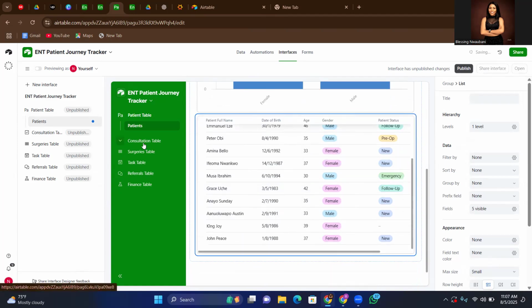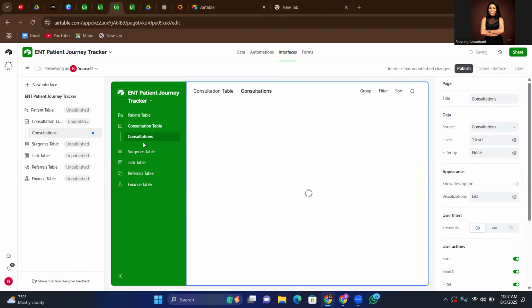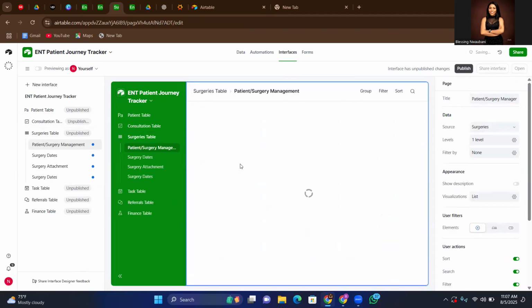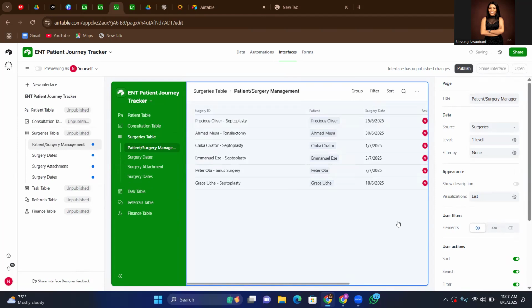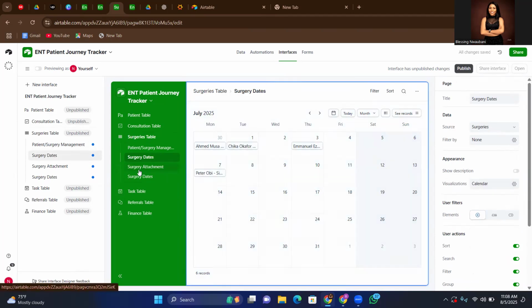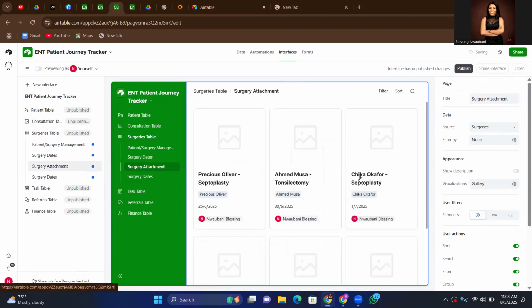So now let's move to the next table, which is the consultation table. So for the consultation table, I also used a list interface for that, as we can see right here. Now let's move to the next one, which is the surgery table interface. So for this interface, I used the list view, as we can see right here. And then I created another view, which helps us view at a glance the surgery date. I also created another view for the surgery attachment.